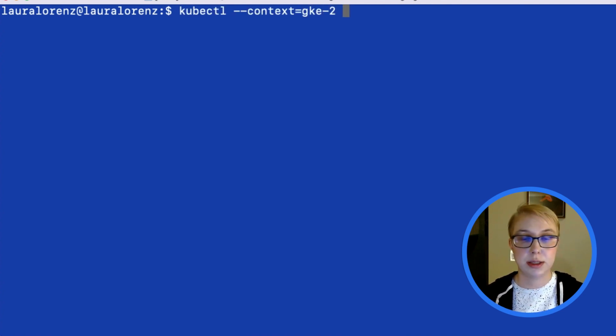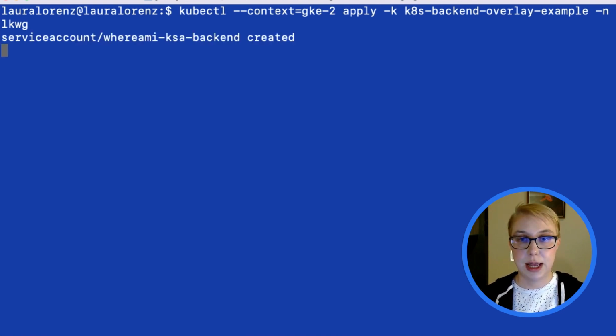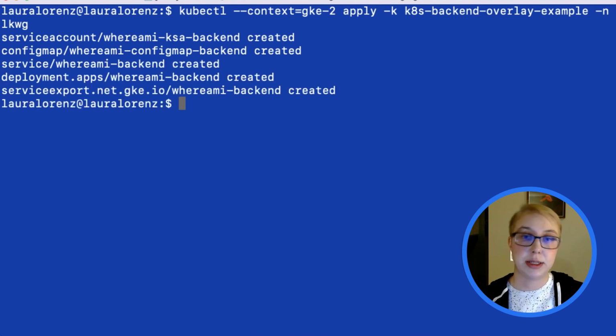So the way I'm going to do this is in my second cluster, I want to apply. I have this kustomize overlay, and I want to put it in the Learn Kubernetes with Google namespace. So we'll do that. And again, we're deploying, as we can see here, all the stuff related to the backend Where Am I deployment, including the service export. So we're going to be exporting those backends from our GKE2 cluster as a multi-cluster service, and they'll be accessible with the GKE1 backends for as long as both of those exist, right?